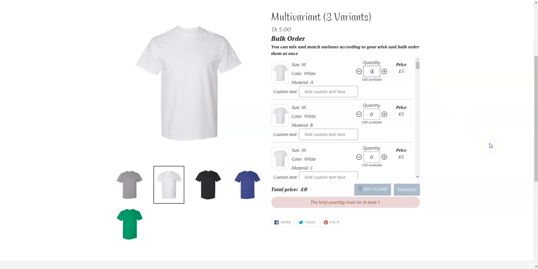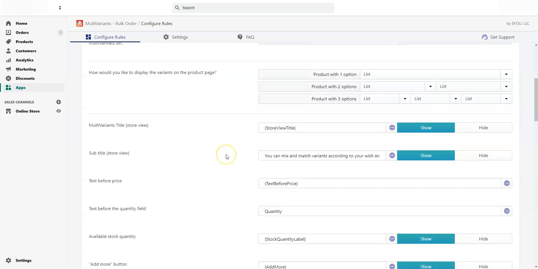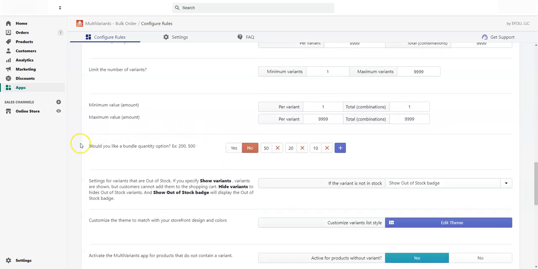So if you want your customers to fill in bundle quantities, all you need to do is go to the multivariant admin page, scroll down, and here you can see that it's written, would you like a bundle quantity option. So you just click yes here and you can apply bundle according to your preference. There are some bundles already given here, but you can just delete them and create new bundles for it.